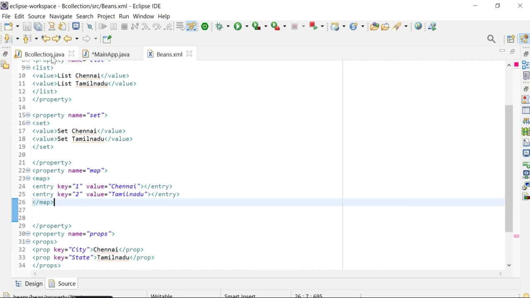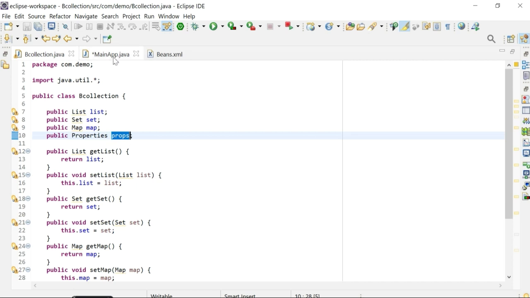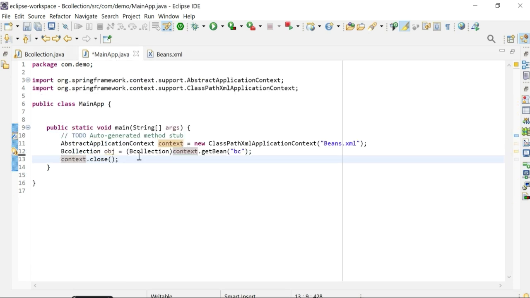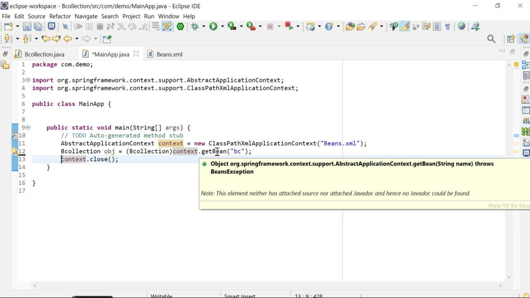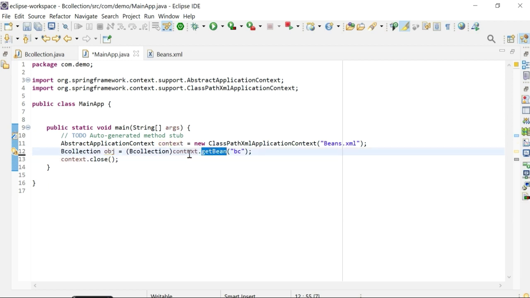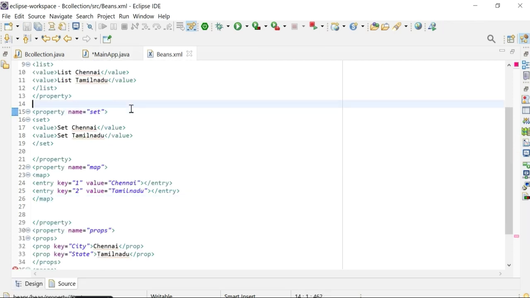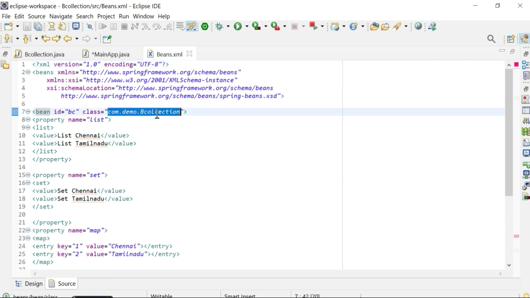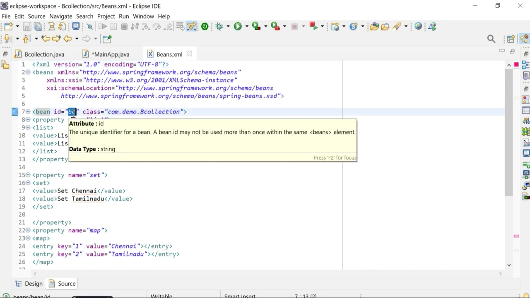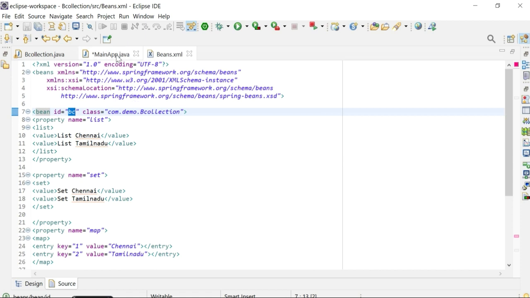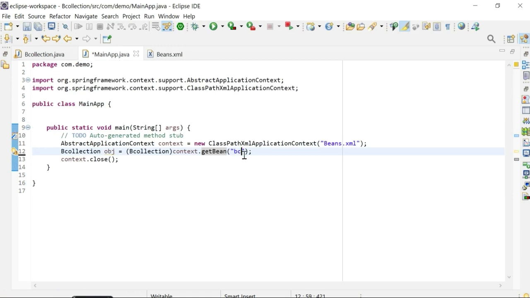So let's move to the main app. Here, I have already explained how we access the bean, using the getBean method of the AbstractApplicationContext object, all right. I have given BC, that's the name I gave in the B collection bean. When I create the B collection bean, I give the object name BC in the ID attribute. So the same value should be given in getBean, that is BC, okay.